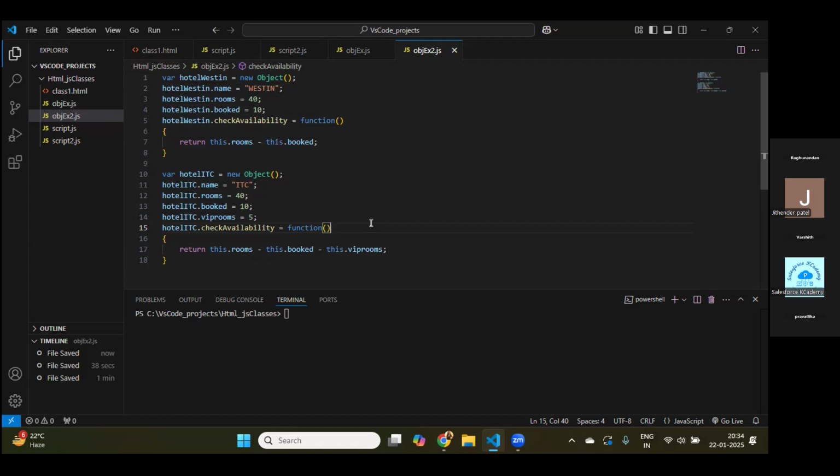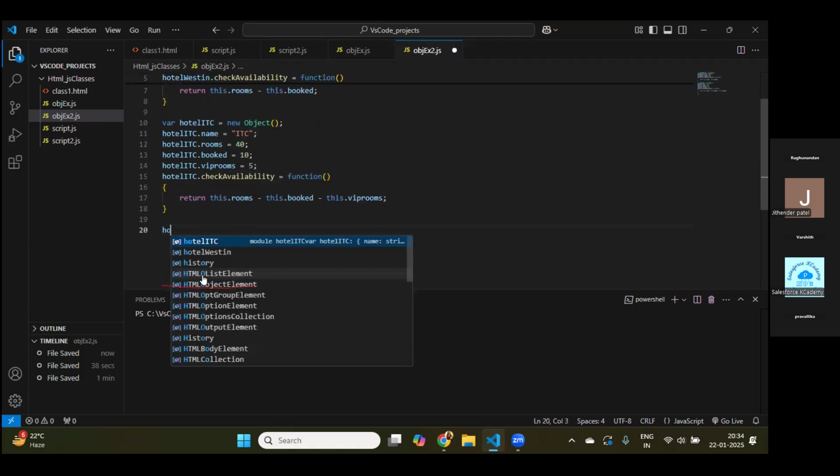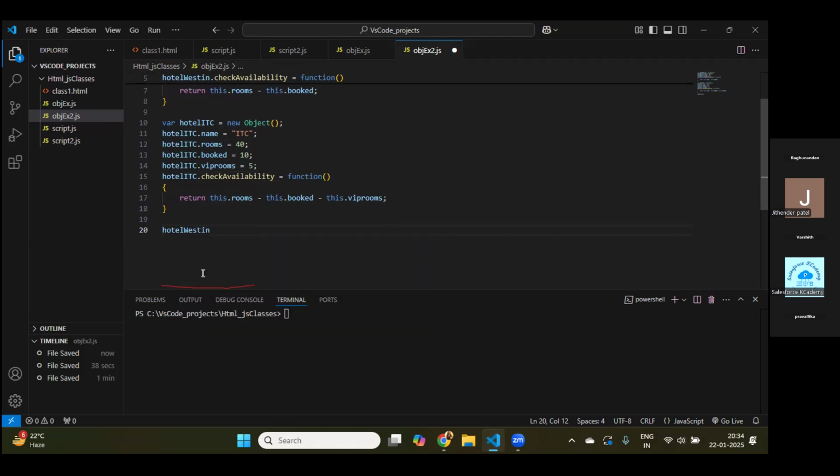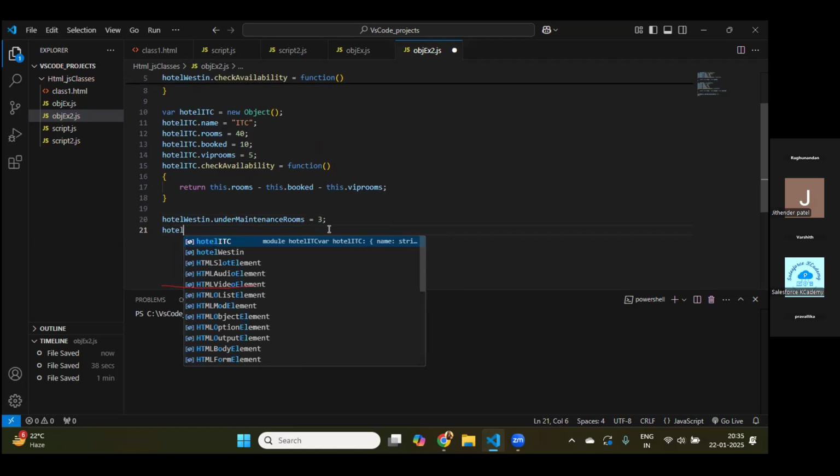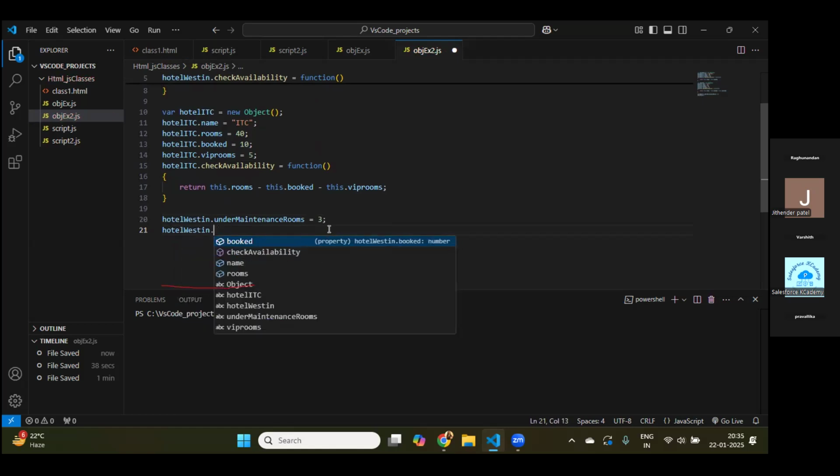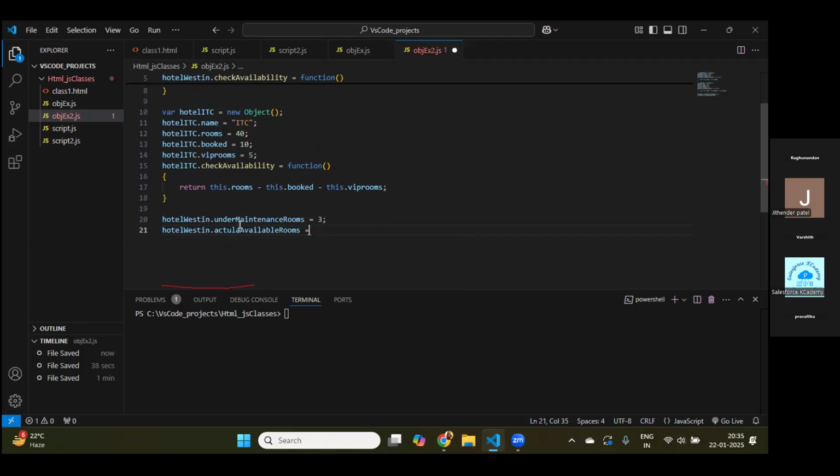Why it is useful is, suppose you want to add one more data to this Westin. Right here, hotel Westin dot under maintenance rooms equal to some data. Okay, fine. Then you assign one method called hotel Westin dot actual available rooms equal to, this is a method now. You are assigning a method.